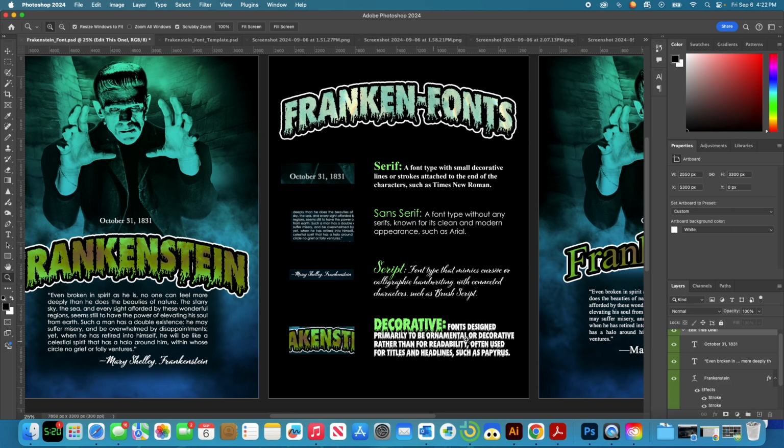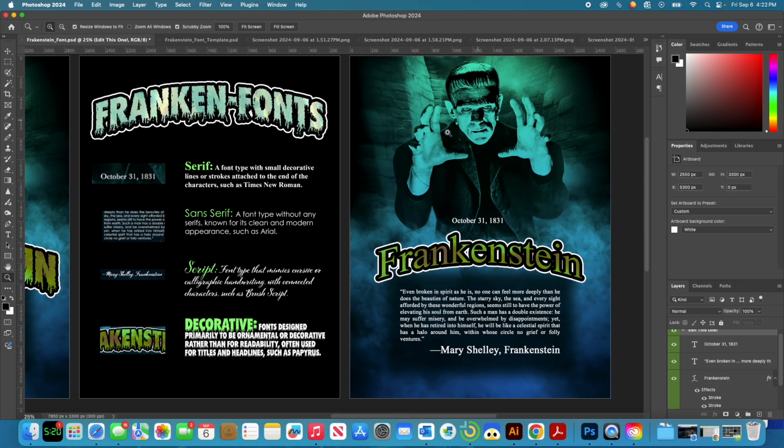And then decorative is fonts designed primarily to be ornamental or decorative. So you can even see, like, I put it on that paragraph and it's kind of hard to read, okay? So I did that Frankenstein font in a decorative. Now, over here, to the right-hand side, I already set it up, I just want you to change the font, okay?